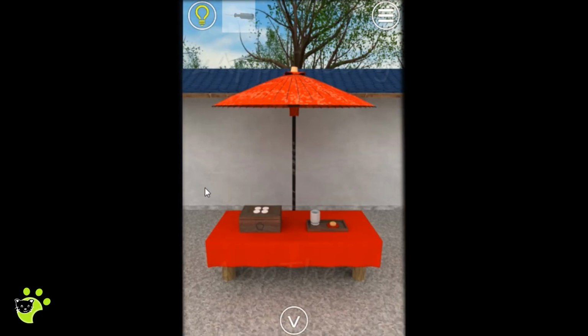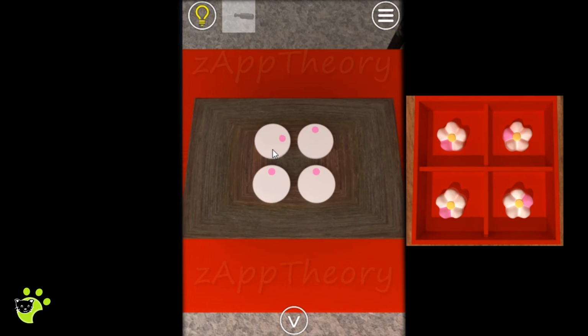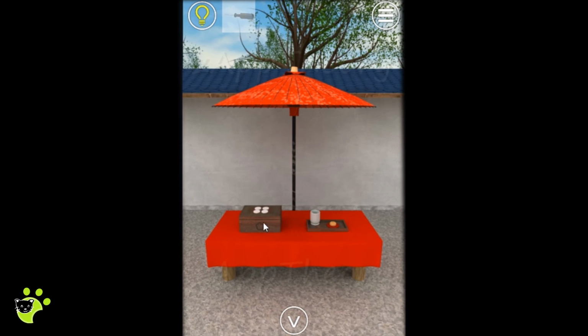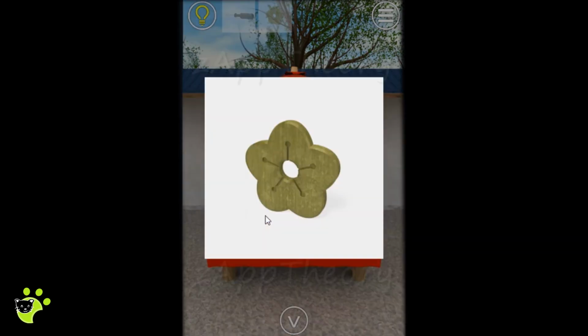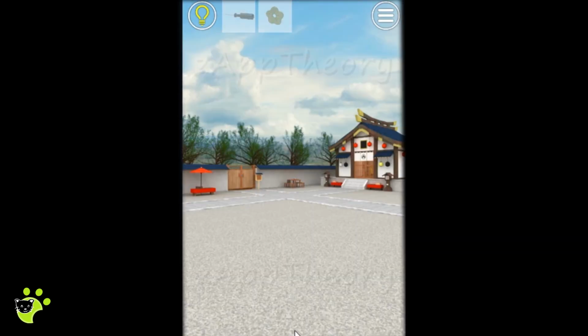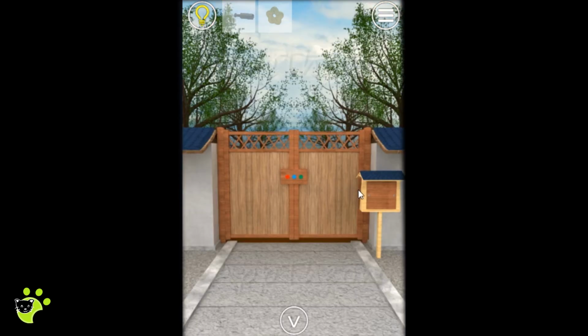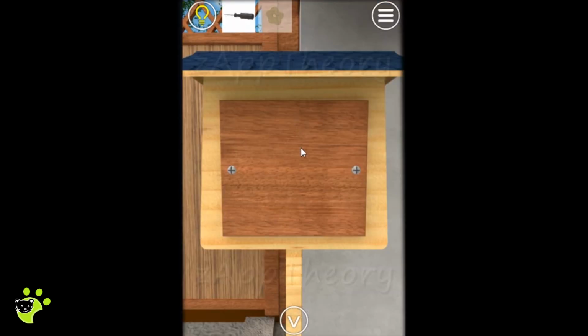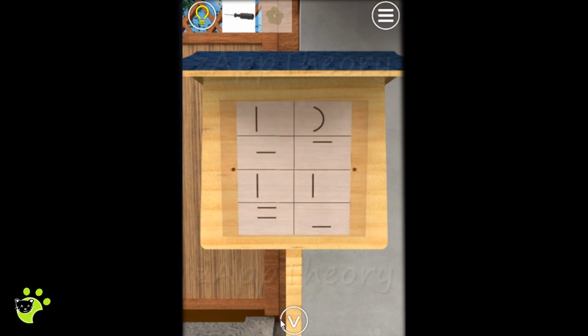Going back to the courtyard, we could open up this box using the flower petals and noting the position of the pink flower petal. So inside we find a second flower-shaped disc. We have the screwdriver to remove the panel, and inside, it looks like partial letters. So we don't know how to decipher this yet.